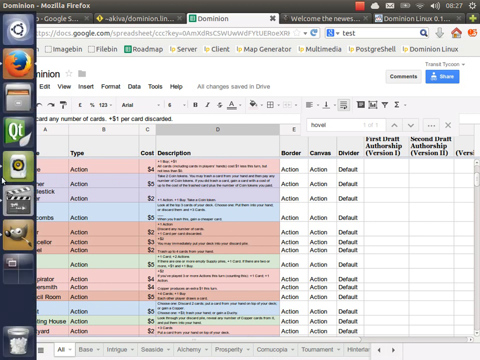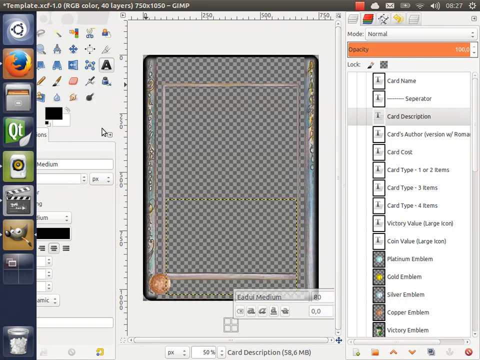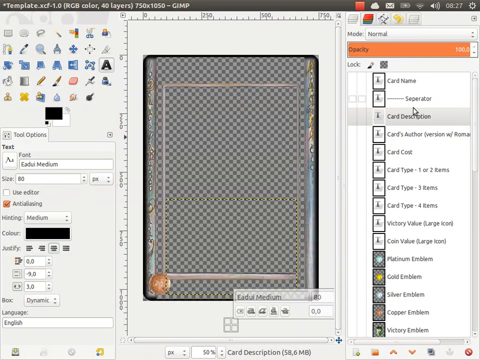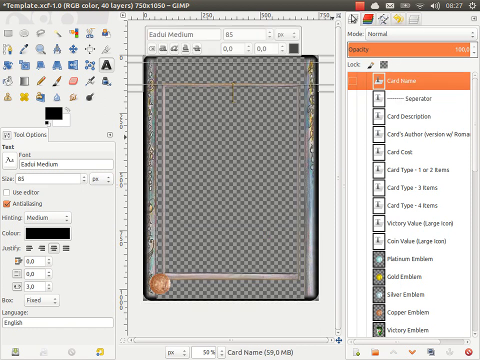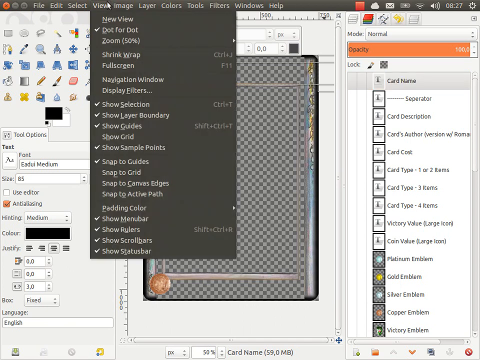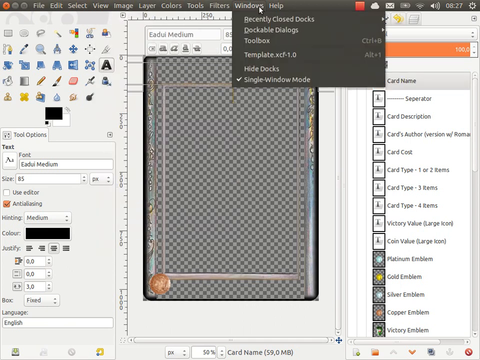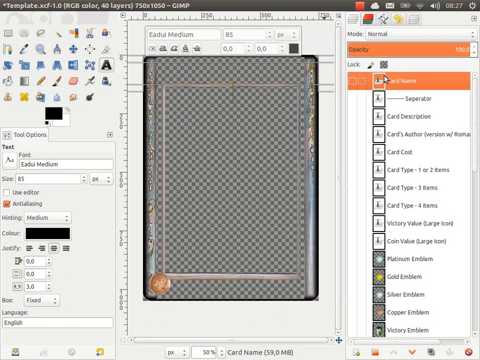So open up your program and open up the XCF, and then what you want to do is open up the layers toolbar. I believe that you can actually find it in Windows. It should actually be up there by default, so it'll probably be there when you come. So, anyways, back on track.